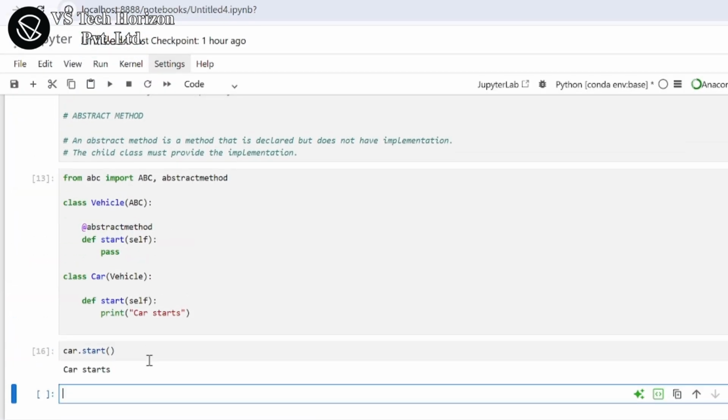Today, we have observed that abstraction hides internal details. It shows only necessary functionality, and Python supports abstraction using abstract classes. Also, it improves code structure and maintainability.